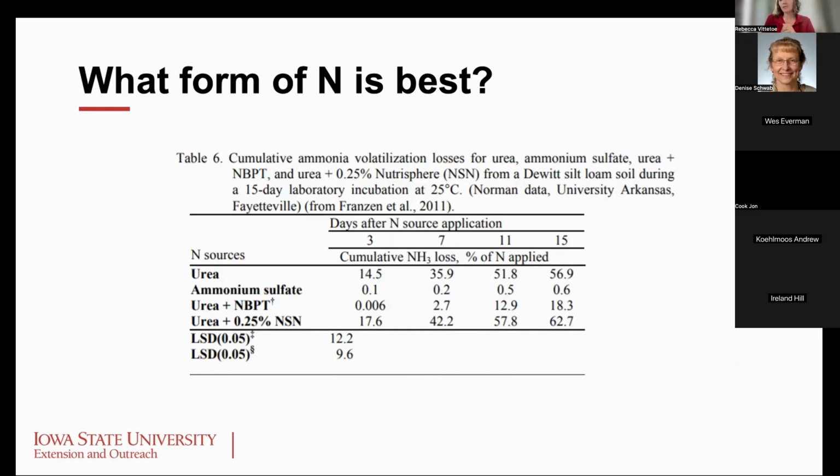So if you're thinking about whether it is worth it or not, especially if the rain chances look questionable and we want to put that urea on, I would say it's definitely worth it. It's going to buy us a little bit more time before we start to see losses of that nitrogen if it doesn't get worked in.